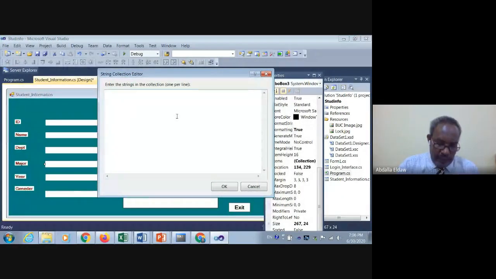The second combo box, in the same way, right click, edit items: IT, not this, major: SE, CSIS, translation. Let us put from business, HR; from English, translation; from law, general law. Okay.